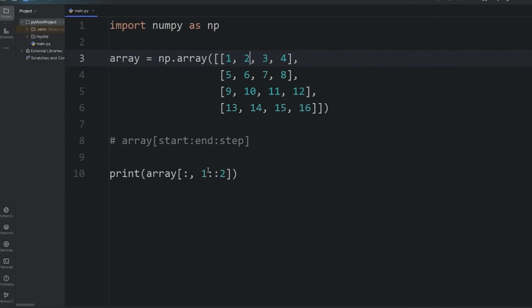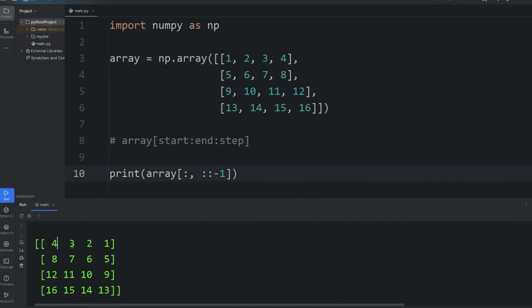Then you can reverse the order of the columns. Set the step to be -1. We have 4, 8, 12, 16, 3, 7, 11, 15, 2, 6, 10, 14, and 1, 5, 9, 13. If our step was -2, this would be in reverse order, but we're given every second column. 4, 8, 12, 16, 2, 6, 10, 14.